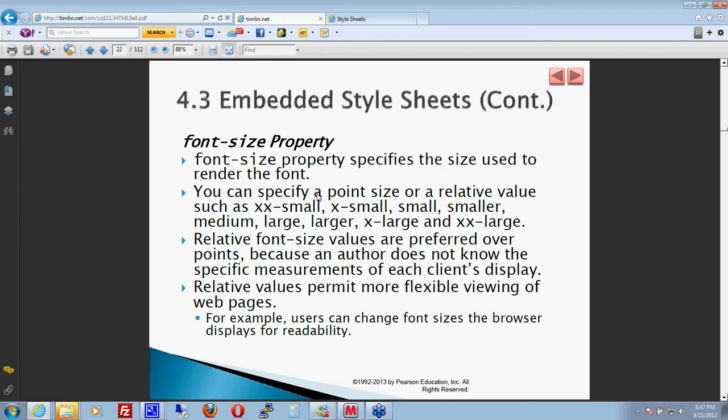The size of the font that you want to use as well. And you have a couple of different options. You can get really small with XX small, kind of small with X small, smaller, medium, large, larger, X large, and XX large. So you can have different font sizes as well, and I believe you can actually just give a number for these as well.